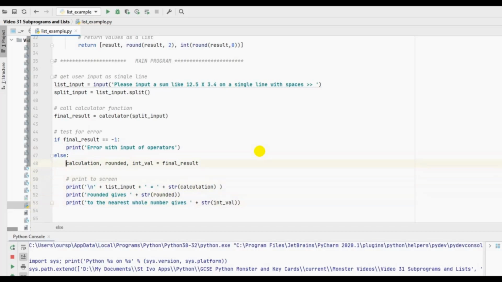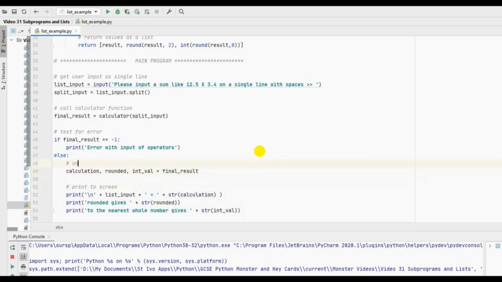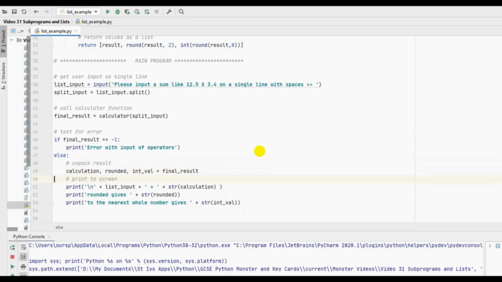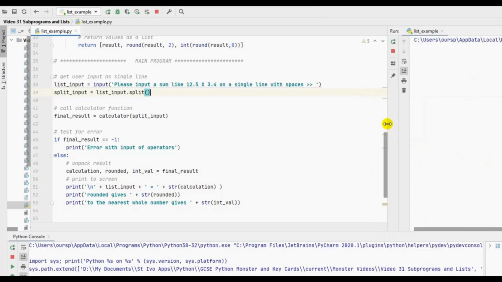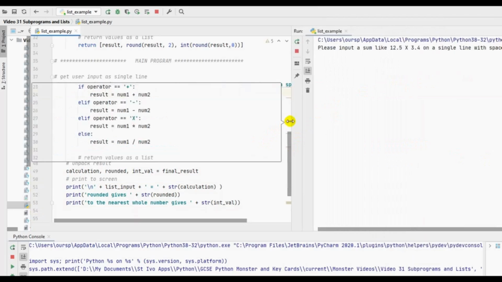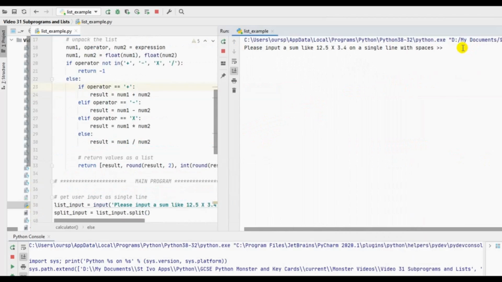And I think if I just put in the unpack results, and print screen, I think that will do the trick. So let's do a test where we're testing for erroneous input. Let's run this. This time I'm going to make a deliberate mistake by putting in an operator that's not an operator. So let's put in 12, and let's do something daft. And then let's put in something less daft. And it says error with input operators. So that works fine too.